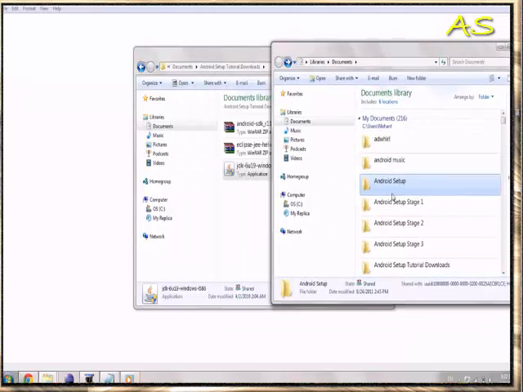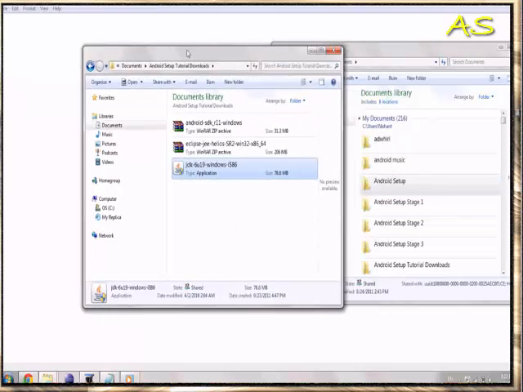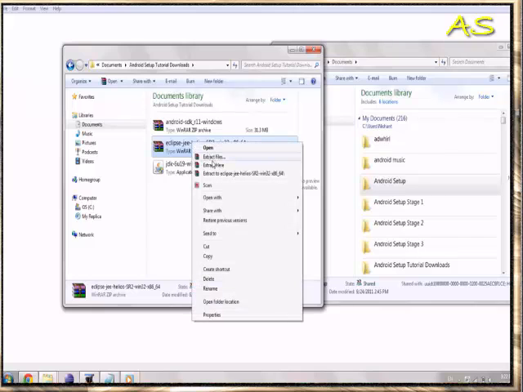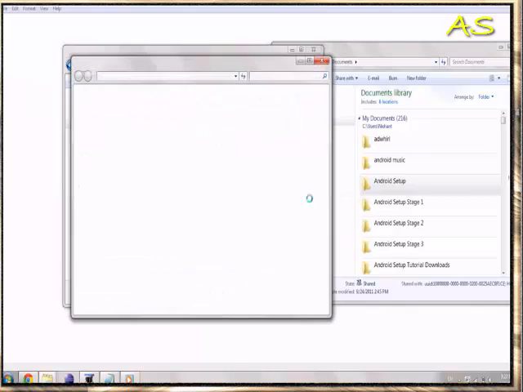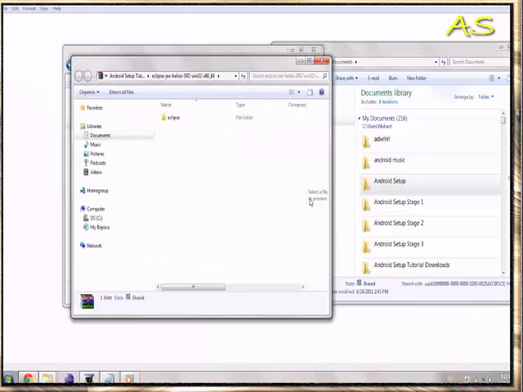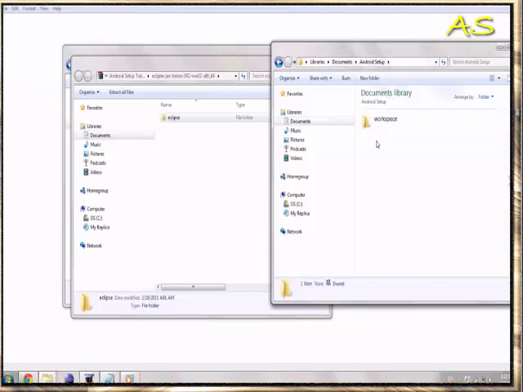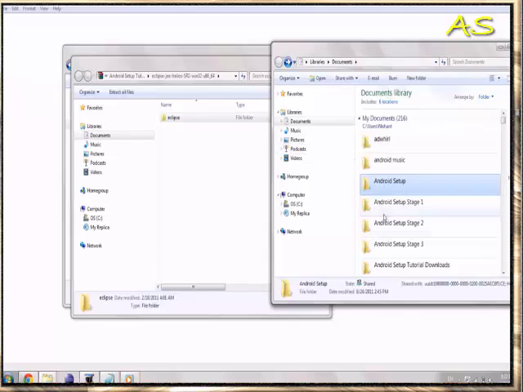So now that you have your Android Setup folder and you have your Eclipse zip file, go to your Eclipse zip file and right-click on it and click Open with Windows Explorer. Another window should pop up and you'll see this folder called Eclipse. Copy and paste this folder into your Android setup. So go back to your Android setup and copy and paste it inside. Okay? Paste it. You should end up with something like this.